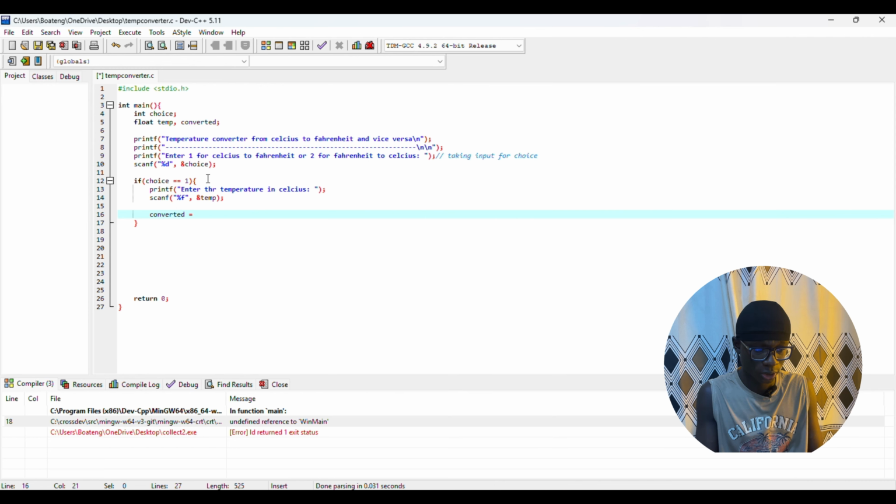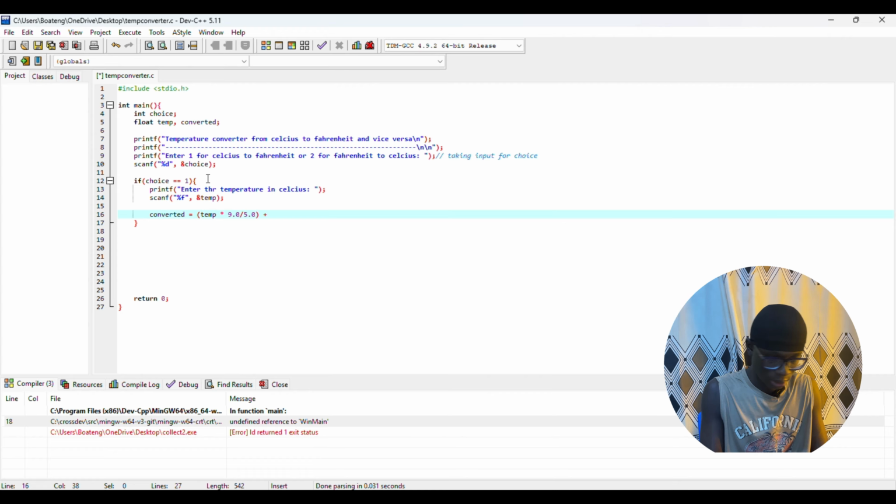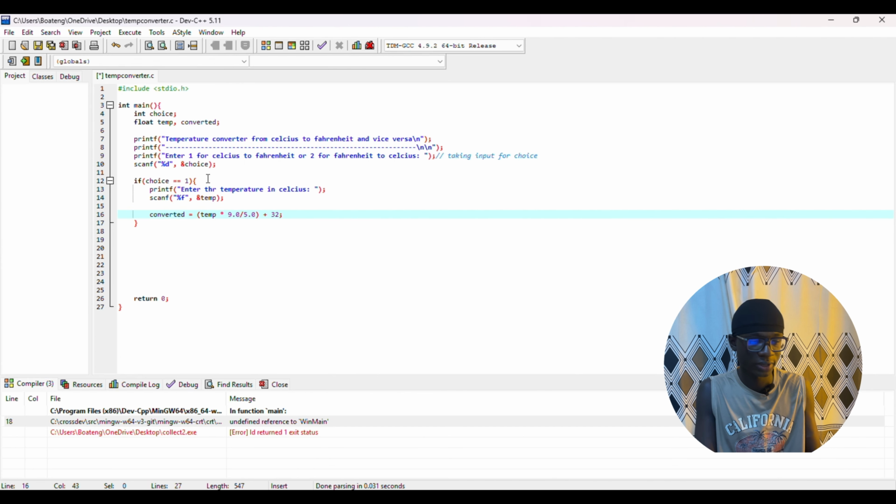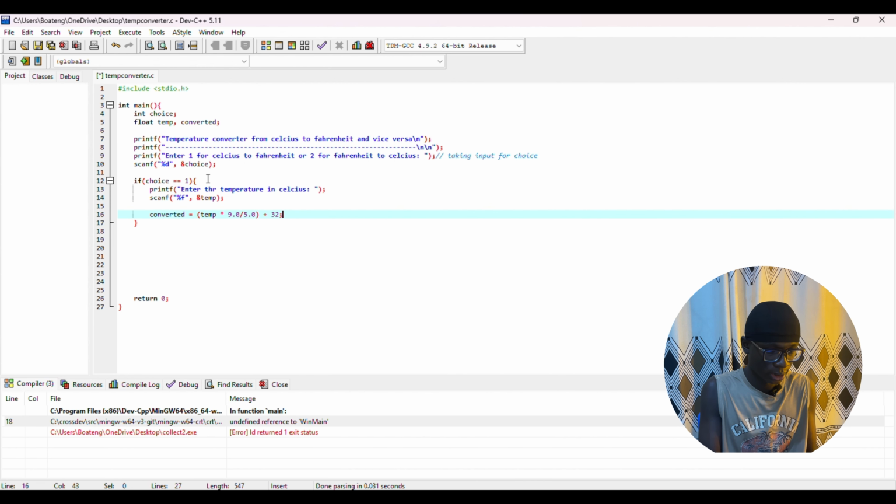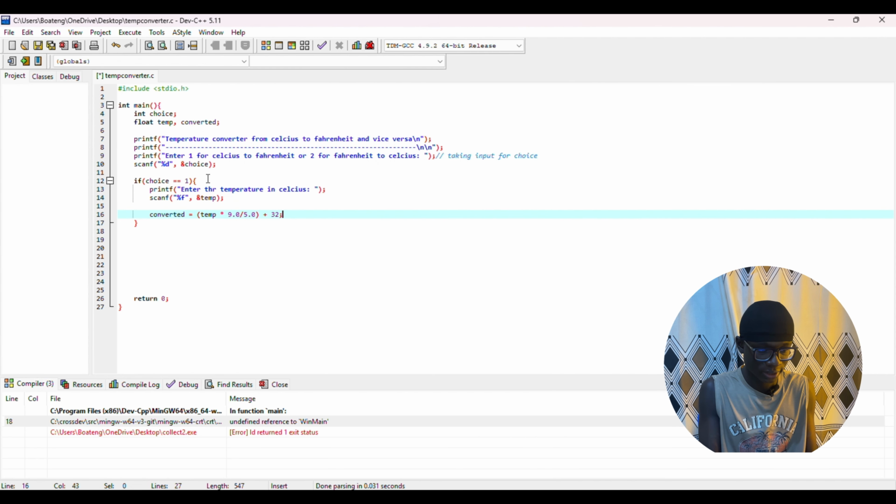This is where you input the formula. The formula is ideally the temperature times 9.0 slash 5.0 plus 32. So this is the formula to convert from Celsius to Fahrenheit. So this is the converted one.